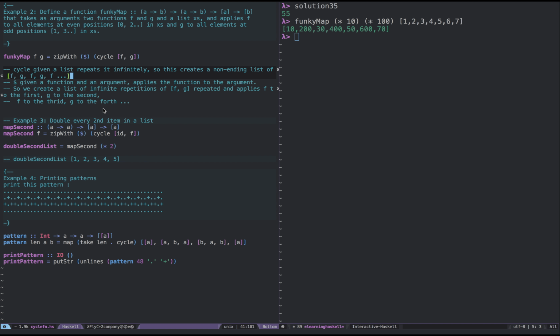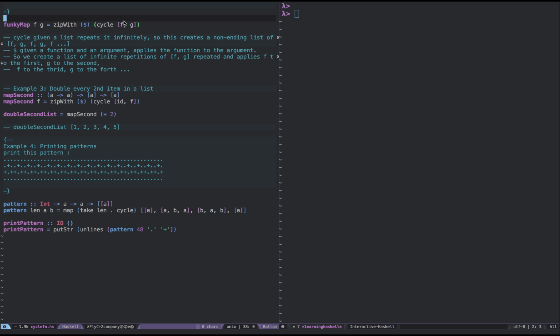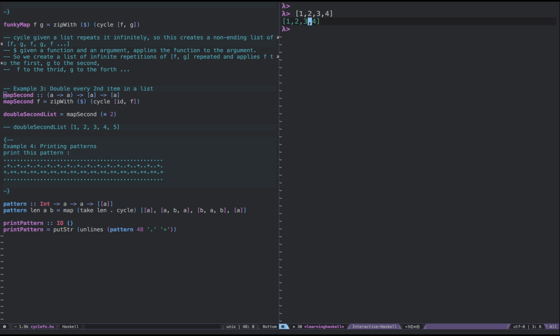Now let's take a look at another example, third example here. And you can see here it was very handy using cycle with the two functions just to alternate between them. Now another example is if we want to double every second item in a list. So say we have this list 1, 2, 3, 4. We want to double every second item, so we want to double 2 and we want to double 4.